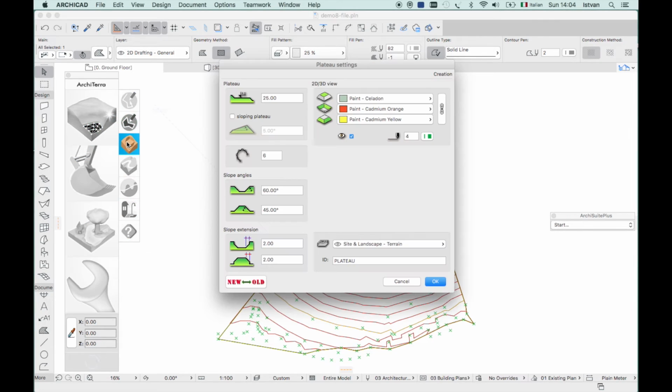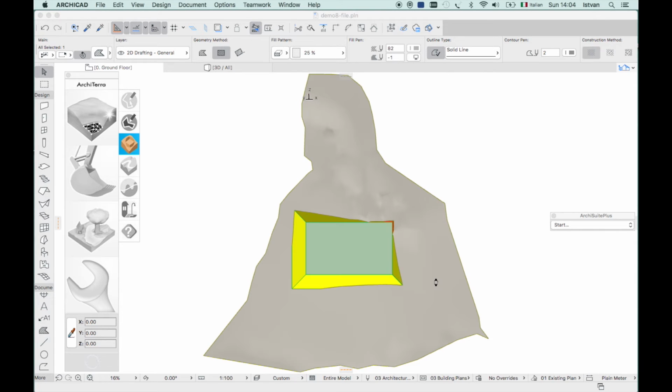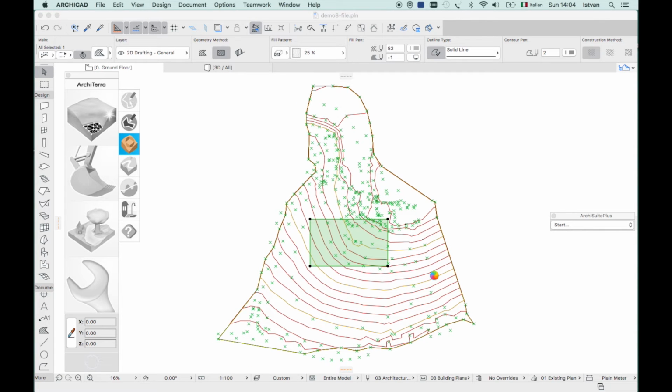Go to the dialog and find out at what height you want to put the plateau. Let's say 25 meters is okay. And it calculates the plateau immediately.